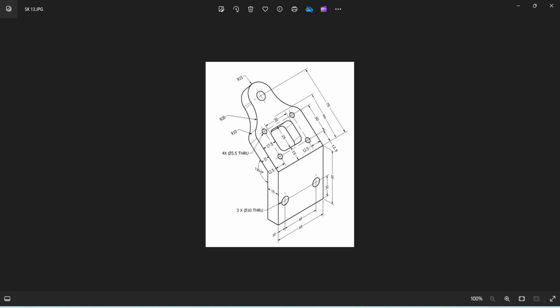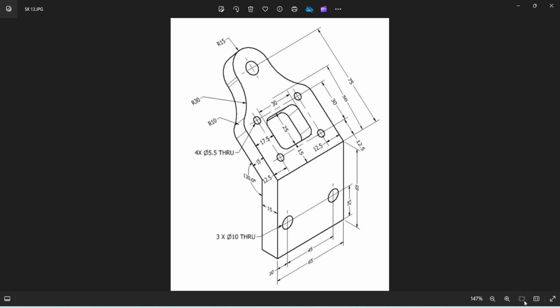Today I am going to show you how to prepare this part in Autodesk Inventor software. You can see the base dimension 65 by 65, thickness is 15 mm.